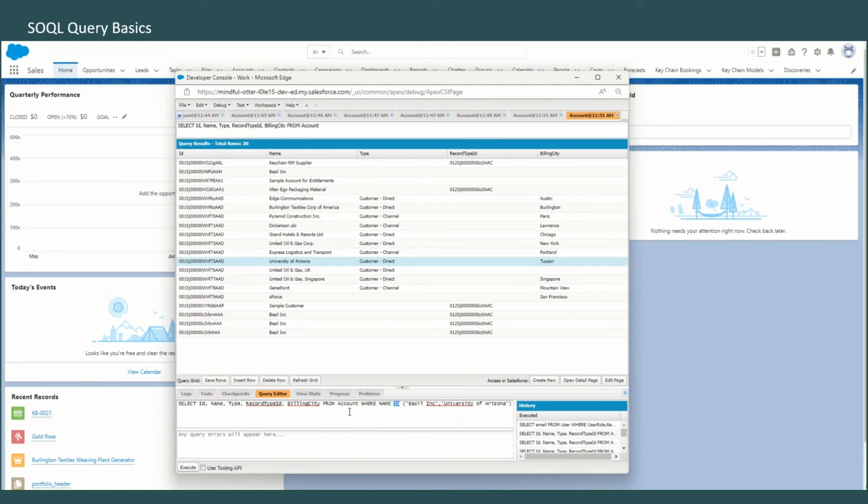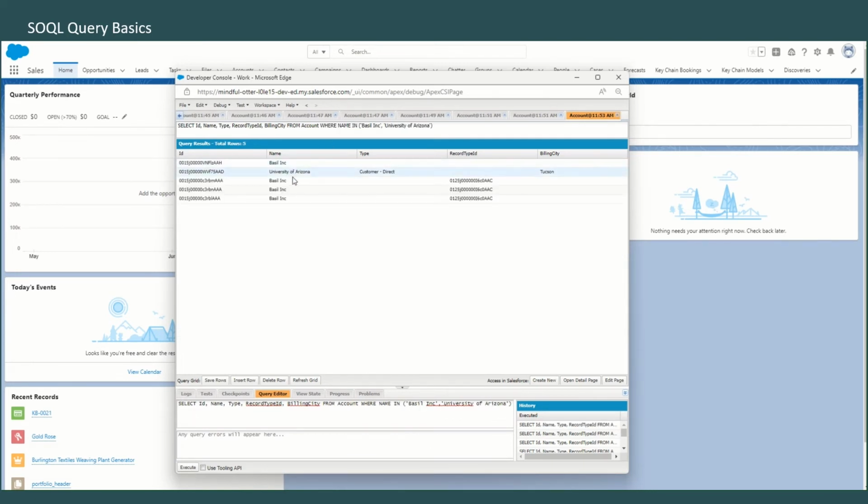So here we are selecting fields from account where name in a list of names. Execute this and it brings us the results. So that's how you would filter the results by using either the where clause or the limit. Where is more granular, which gives you more control in terms of what records are actually brought out. Limit would just bring the first few records that you indicate after the limit word.